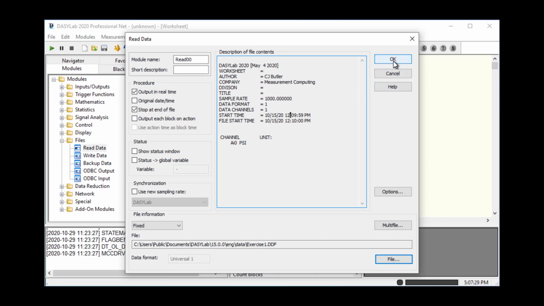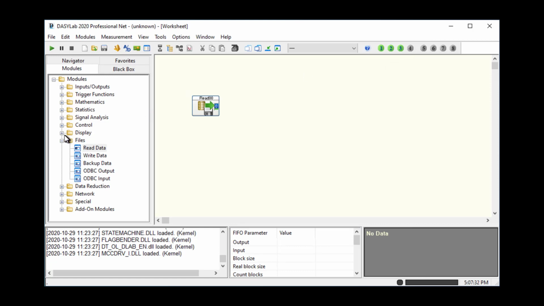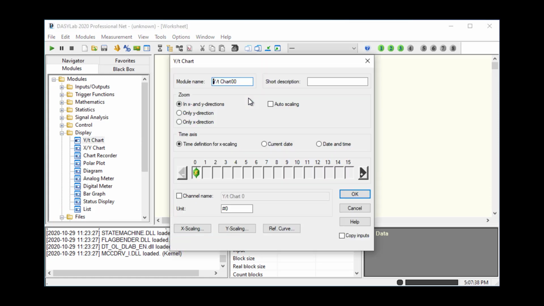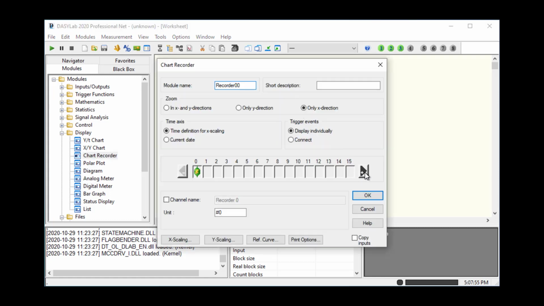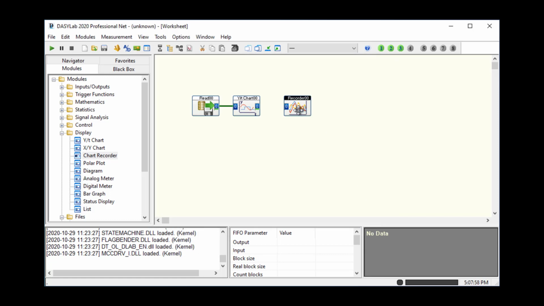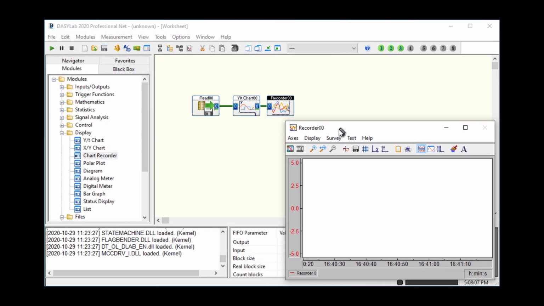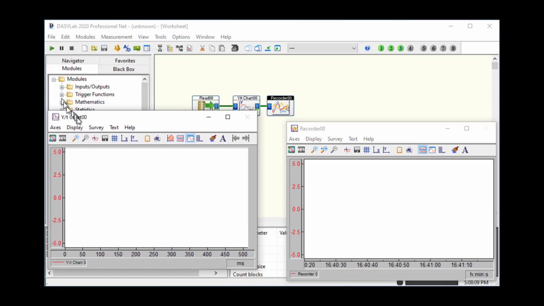So click OK. Now I want to look at it, and I said that I would set up a YT chart, and I want to do these in series like I had done in the previous example. So I'll check the copy inputs as soon as the dialog box opens. Click OK. Wire it up with the touch and connect method, and then a chart recorder. So I want to be able to visualize the data in 2 different ways. I'm going to restore both displays. They're off screen, so let's bring them into the screen. This is the chart recorder, and this is the YT chart.